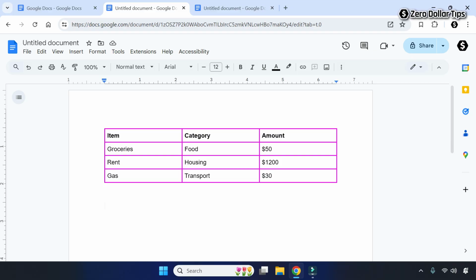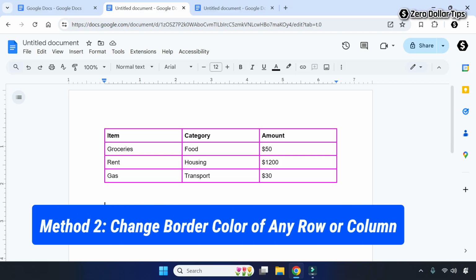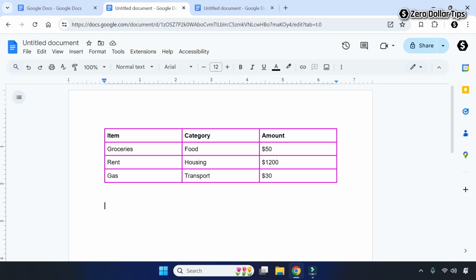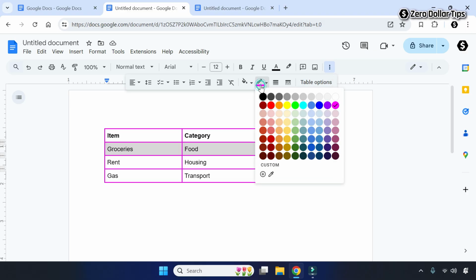You can see. And in case if you want to change the border color of any specific row or column, for that follow these steps. Let's say for the example, you want to change the border color of this row only. So for that, first of all select the row and then click on this three dot more icon and then click on border color option and select whatever border color you want.